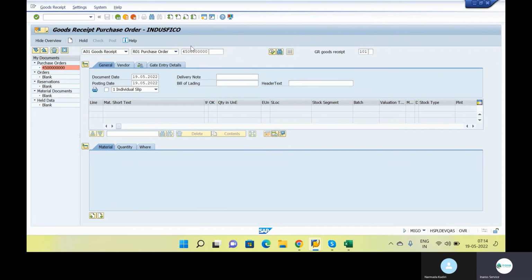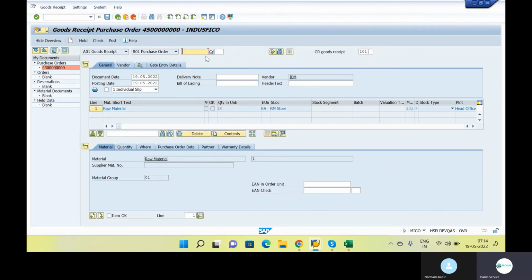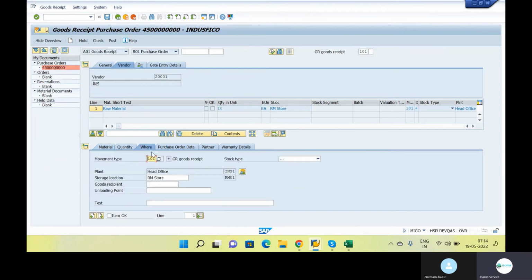Give our purchase order and press enter. Once I have given my purchase order, all the details we have maintained in it will come by default. Here we have to check the document date and posting date, and everything from the vendor master for the vendor selected in the PO will come. Then come to material; the material and quantity also come from the purchase order.